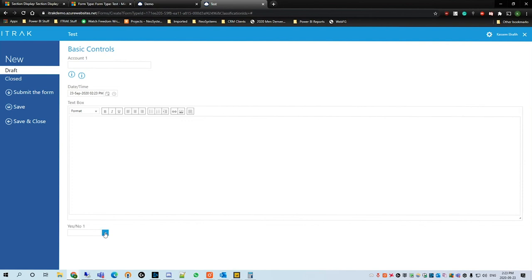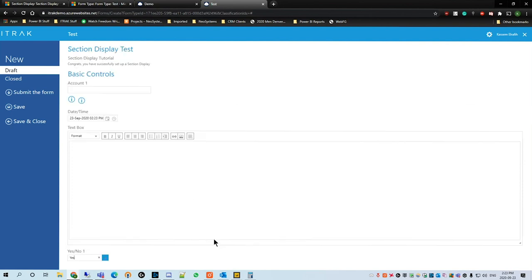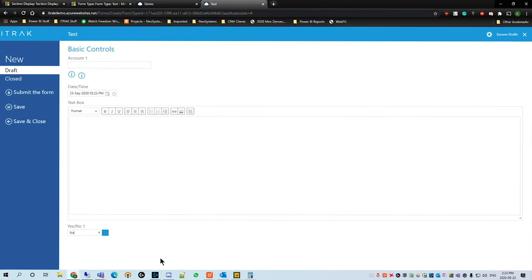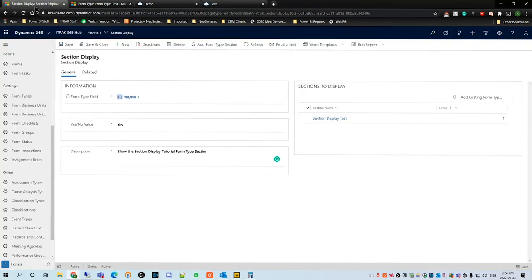And if you go down to this yes/no drop down and click yes, the section display test section will now appear. If we change it to no, it will actually disappear. So it's pretty responsive in that sense. You can do a lot with this control. You can do a lot with these section displays to really add a little bit of pizzazz to your form types.